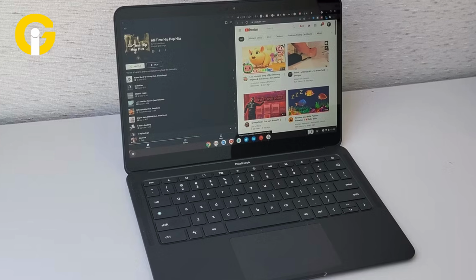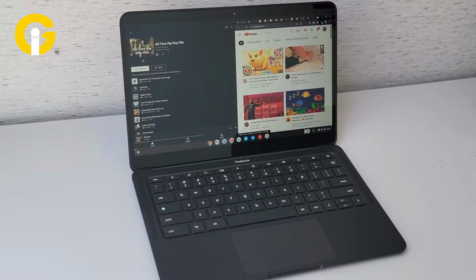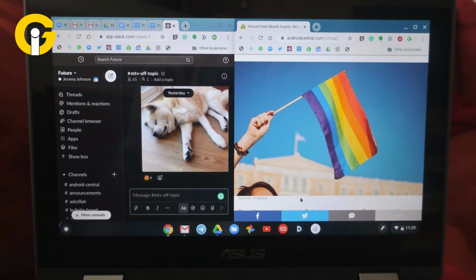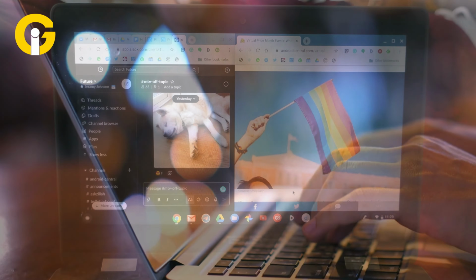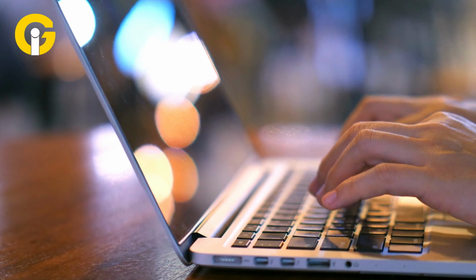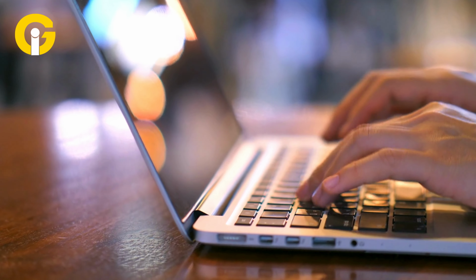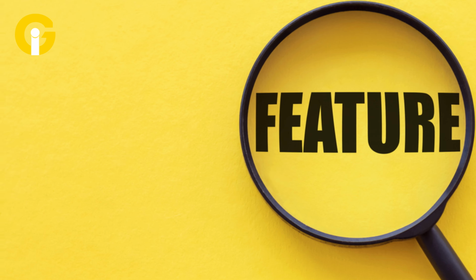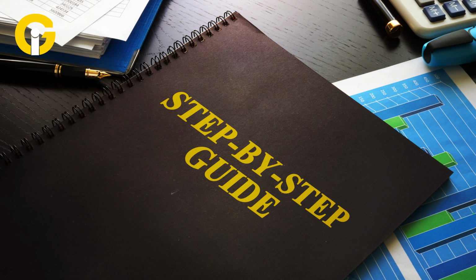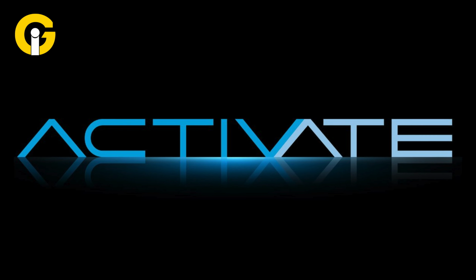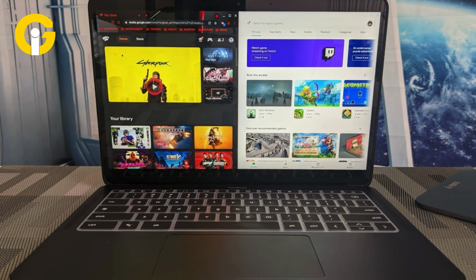Here's how you can use split screen feature on Chromebook. Whether you need to research and type, compare documents, or simply want to multitask, split screen mode allows you to divide your screen into two separate windows, making it easy to work on multiple tasks simultaneously. This feature can significantly enhance your productivity and multitasking experience. Here's a step-by-step guide on how you can easily activate and use the split screen feature on your Chromebook.